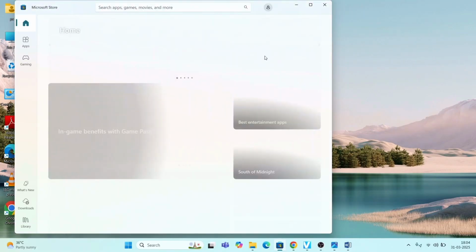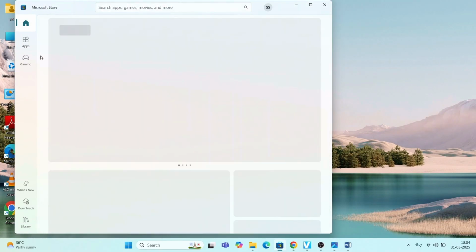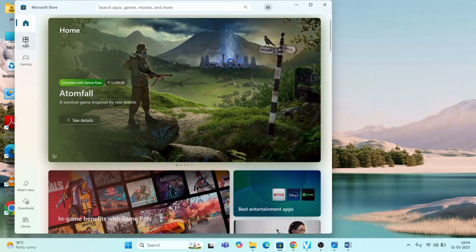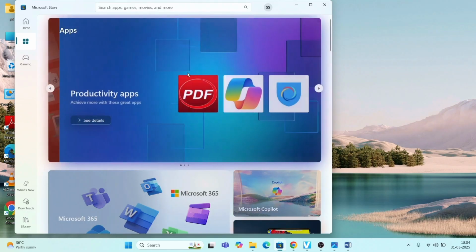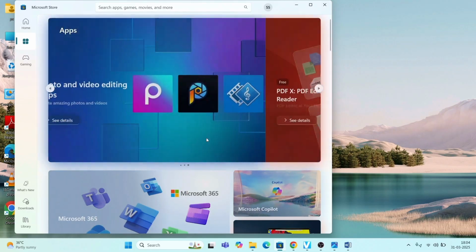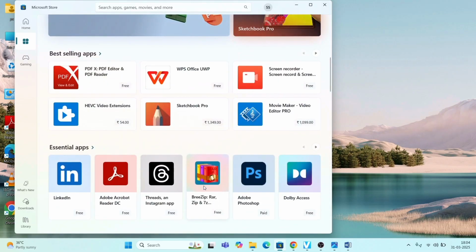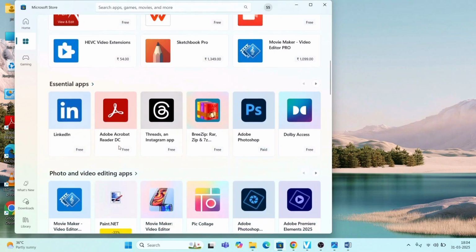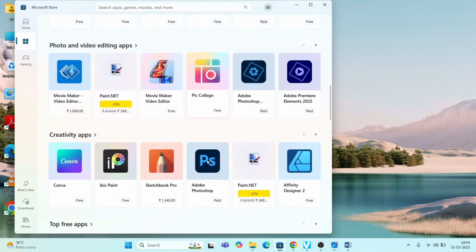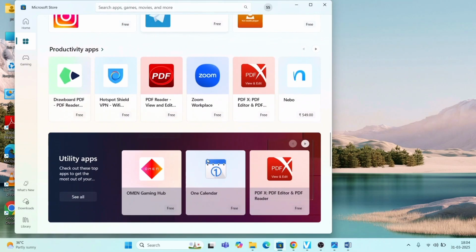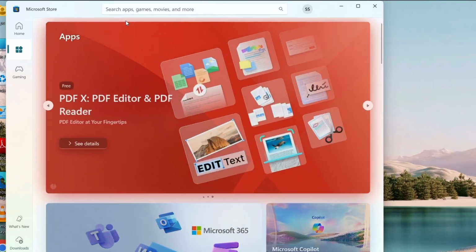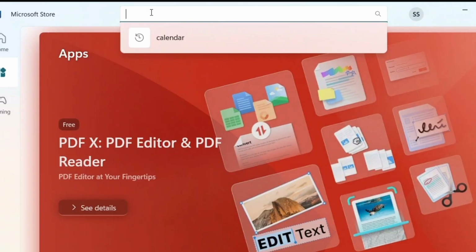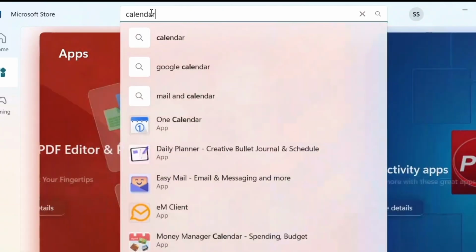So in Microsoft Store, you can see all these things will be available. Either you can go for apps, this is the home page. I'll go for apps here. In apps, I can just scroll down and see what apps are being displayed on this window and go on choosing. But here it is very difficult to choose. So what I'll do is simply I'll go for the search bar here and type in calendar.